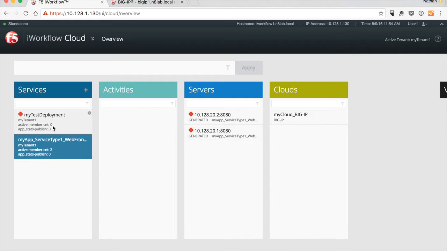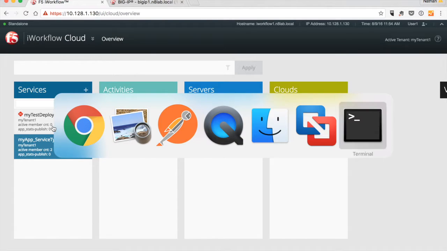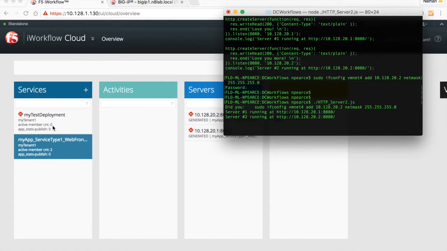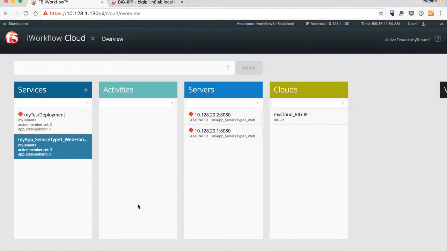I actually deployed a service that was in the service template. I told it was listening on 8081. If we go quickly look at my little node servers, I have nothing listening on 8081. So one of them's failing, one of them's working. This one has two active member counts, this one has zero.